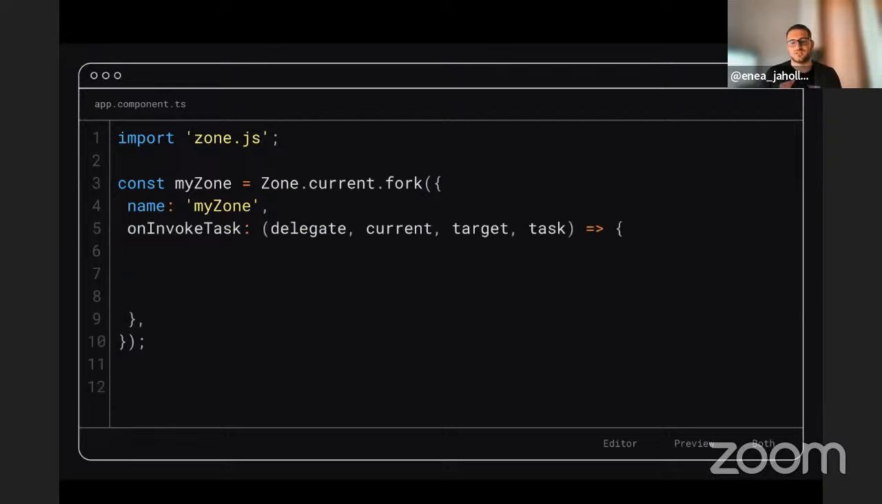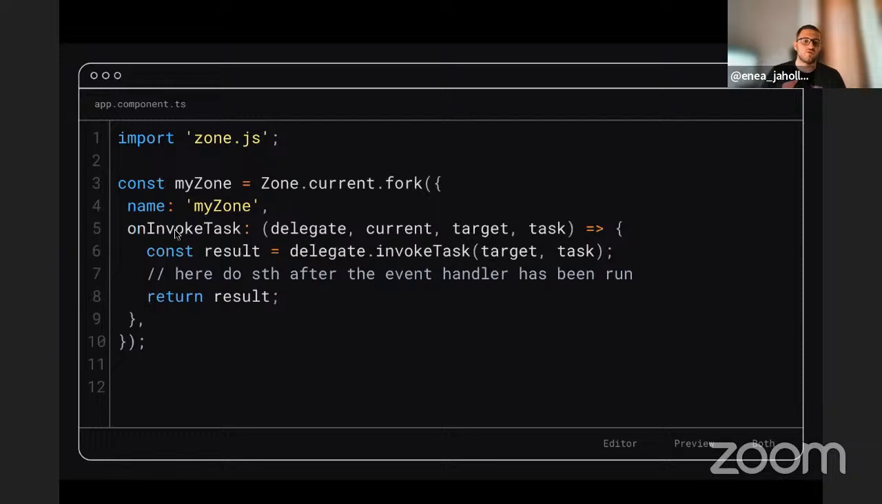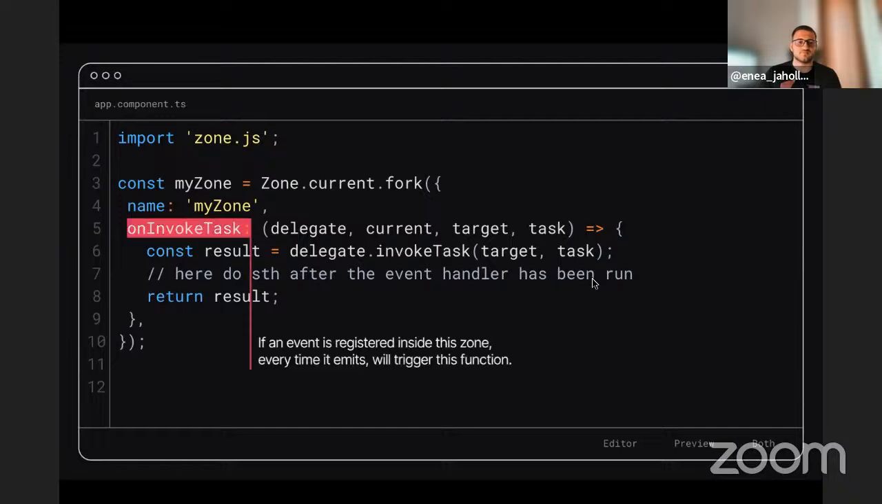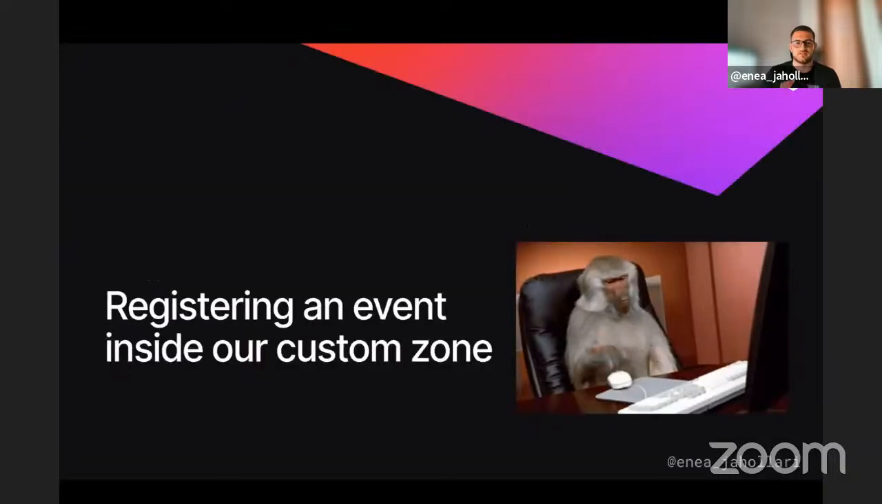And then here we can override the onInvokeTask method. And inside the onInvokeTask, we can call invokeTask on the delegate, and it will give us the result of that event. But before returning it, we can run some side effects. And if an event is registered inside the zone that we are creating, every time it emits, it will trigger this function. But how can we register an event inside our custom zone?